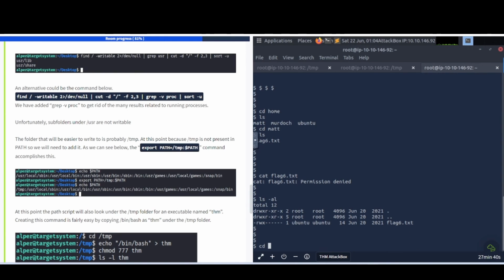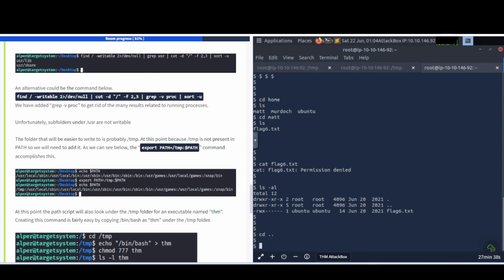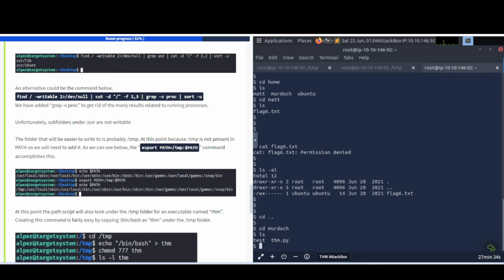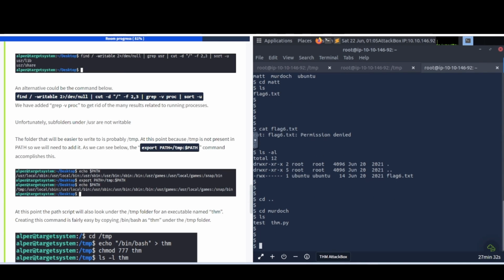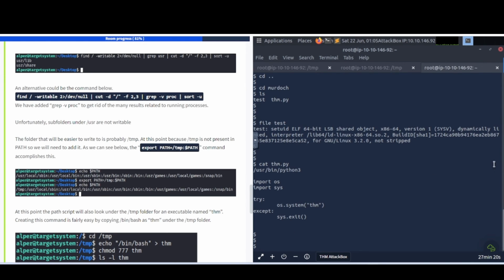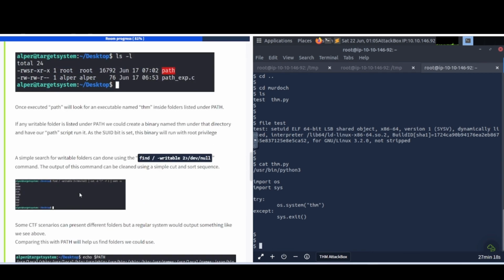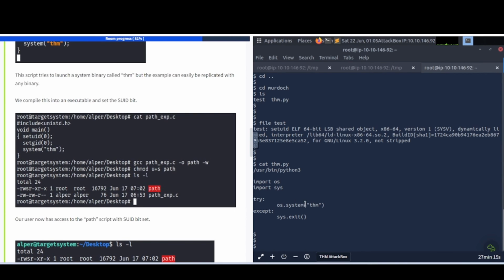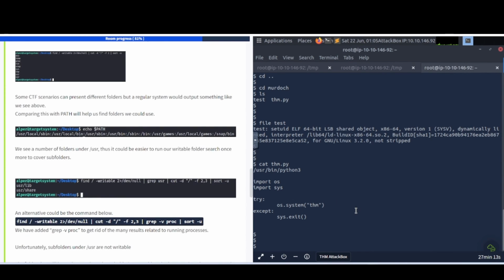But anyway, so let's go ahead and back out of this, and then cd into murdoch, like so. Do ls there, and we can see test and this thm.py file. So you do file on test to get some information about that file. All right, and you can do cat on thm.py. Right, now it's doing the same thing as stated up above here, right? It's going to be trying to run this thm file, right? And there's no path variable set in there, and that's exactly what we want.